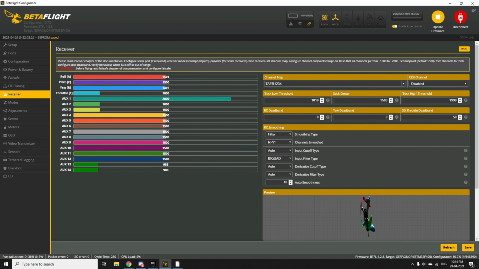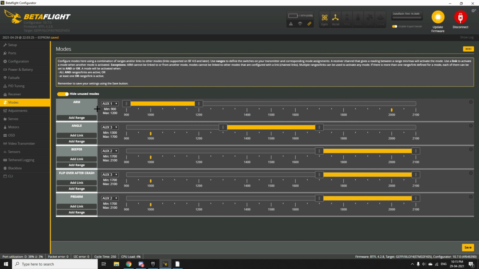Then if you have done it exactly 2000 and it stays at 1500, you can change the stick low threshold to 1010, stick center to 1500, stick high threshold to 1990. So these are basically the lower threshold should be a bit higher than the lowest, and the stick high threshold should be a bit lower than the highest, so it should make a space in between. Then we click on save, go to the modes tab.